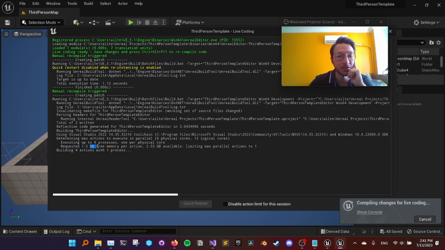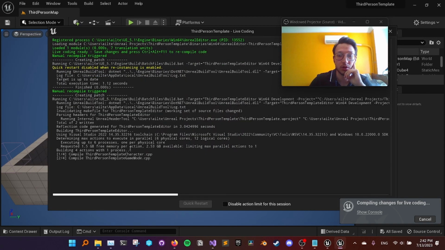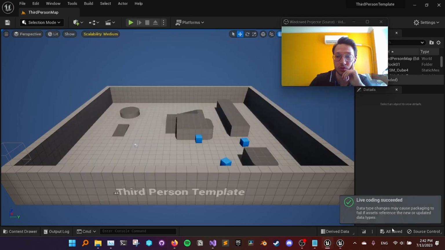It requests 1.5 gigabytes of free memory per action, but we have 2.53 gigabytes available. So we're limiting max parallel actions to 1, which means that we're not doing any parallel actions, we're doing them one by one. As you can see, it tells you here, building 4 actions with 1 process. The reason is, if I go to Task Manager, I can see that Visual Studio itself is already taking about 20% of my memory. Unreal Editor is also taking 13.7%. Both of them together, and a lot of Windows stuff, are taking a lot of memory. We don't have much memory left for Unreal Editor to compile, right?